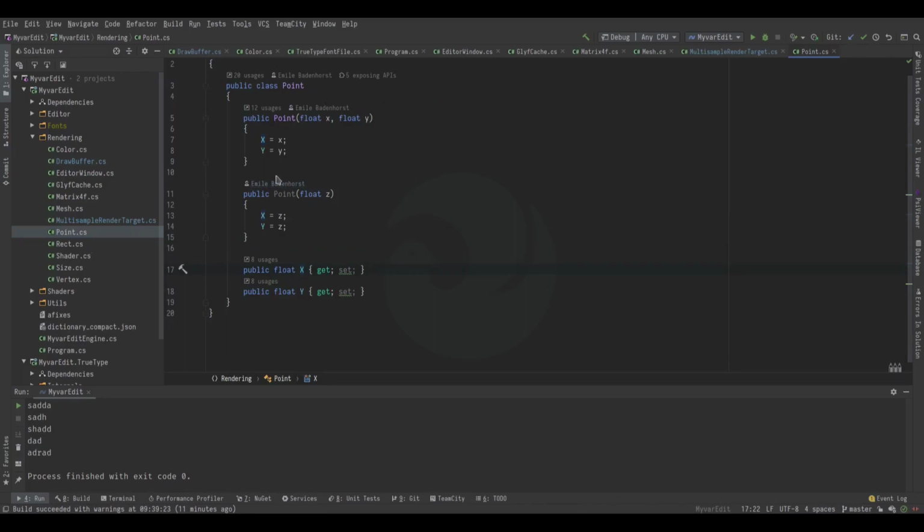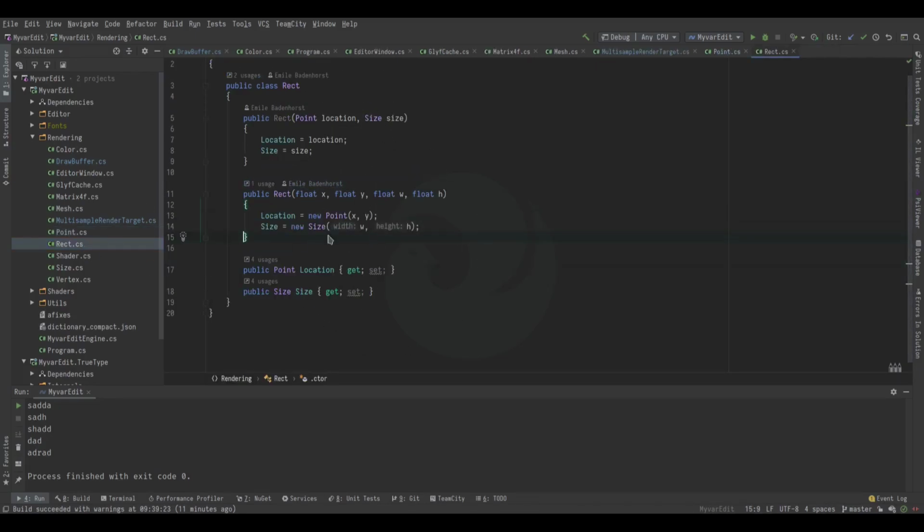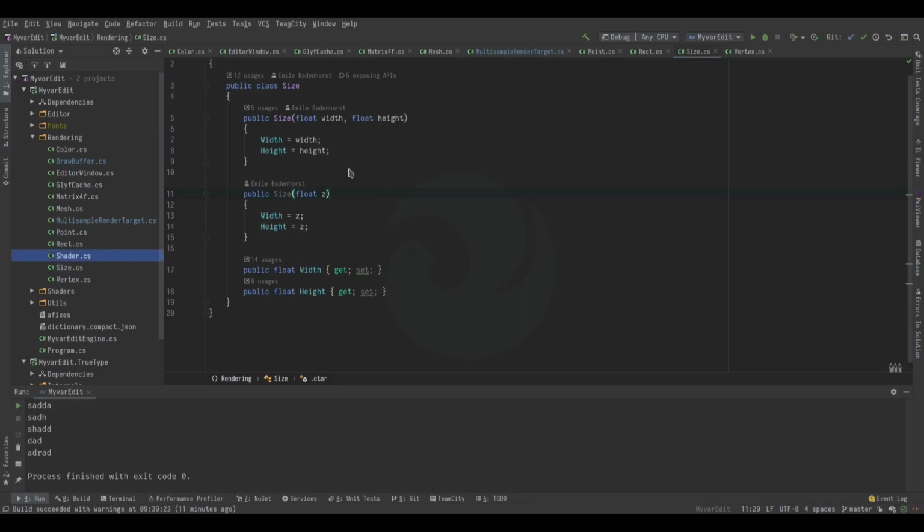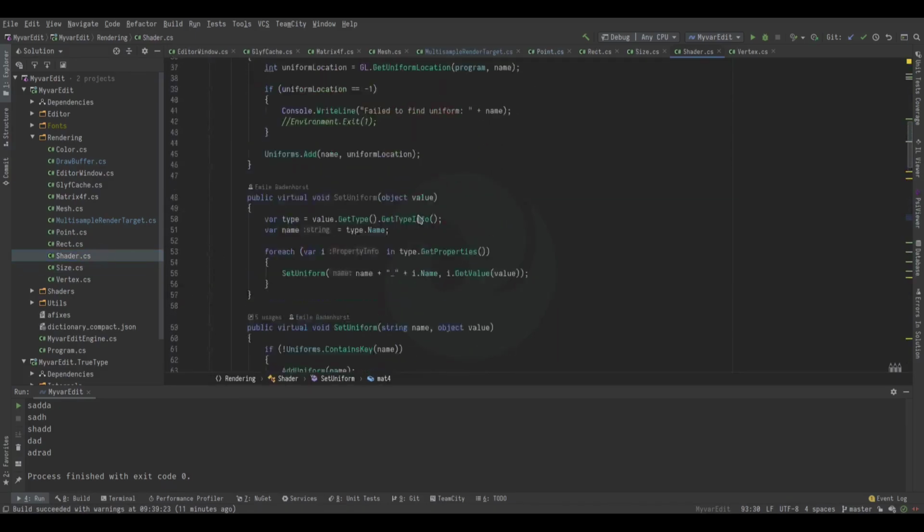I don't use vectors in this case because I'm doing 2D rendering, and I don't see the point in that. A rectangle, which is, again, self-explanatory. Size is also self-explanatory. And we'll look at the shader in a moment. This is the vertex. It's like this to make expansion easier. Like I said, I copied this code and just cleaned it up from my game engine, so I removed a bunch of stuff. This is probably purposeless and pointless, but oh well. And then we have the shader, which is messy.